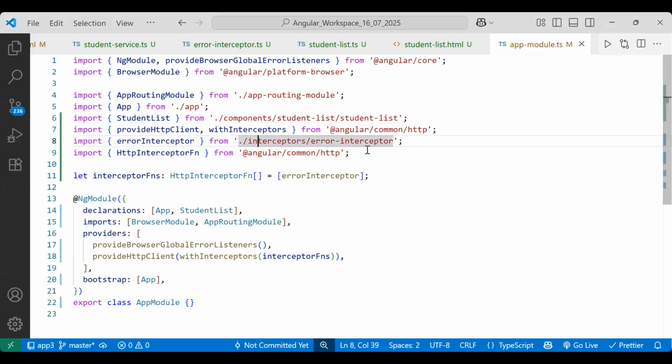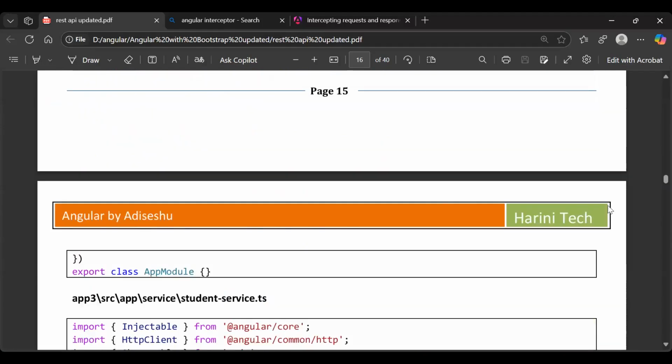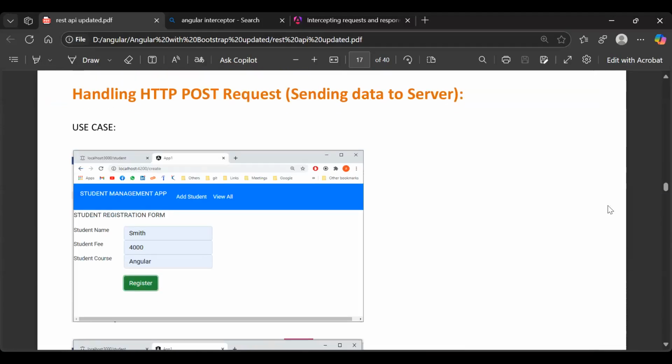Okay, next I want to discuss one more functionality. Anyway, you will get this update in the document. Now let's handle the post request. I want to handle handling the HTTP post request, sending the data to the server.